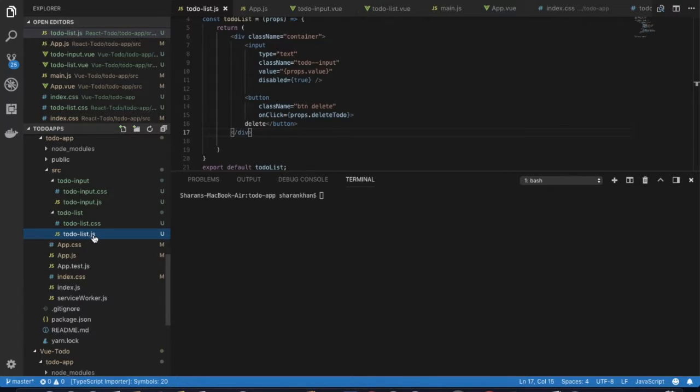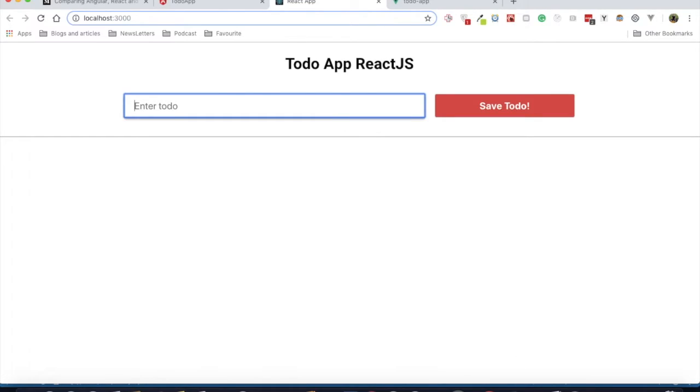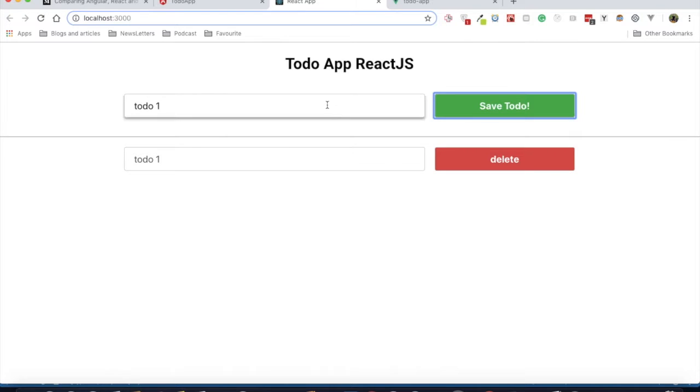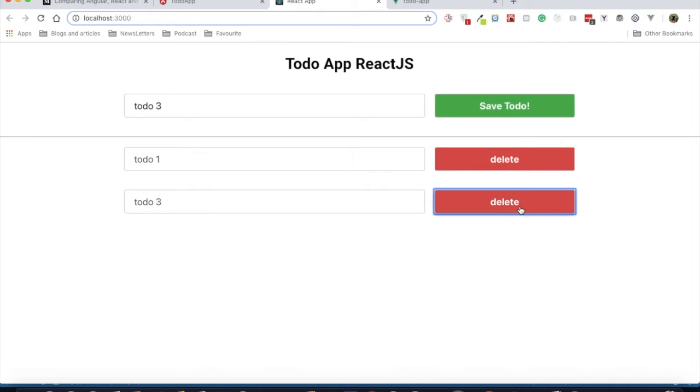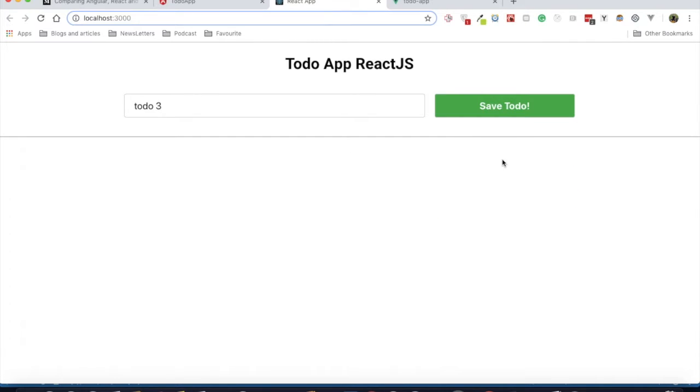But I think I made one silly mistake. It shouldn't have brackets, right? Shouldn't have these things. Sorry for that. It should work right now. It should be working fine. To-do one and to-do, yeah, it's working. To-do two and to-do three. Let's remove this, let's remove that and let's remove this as well. We are good to go on React.